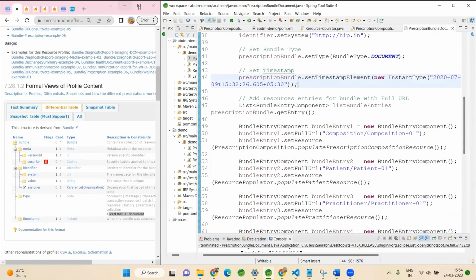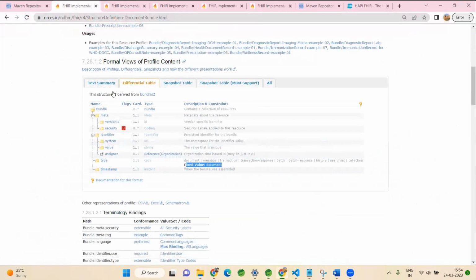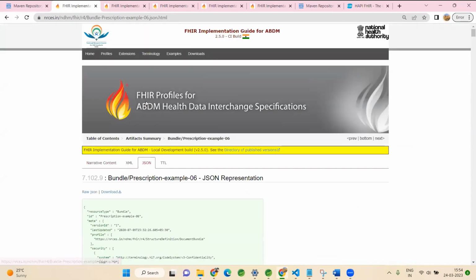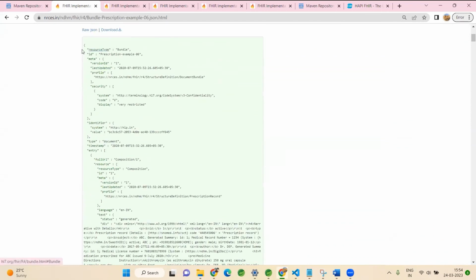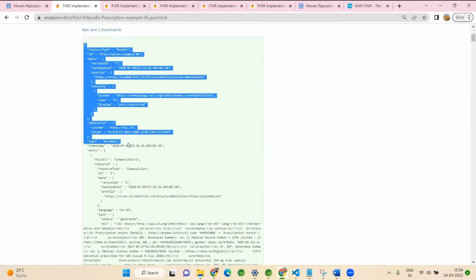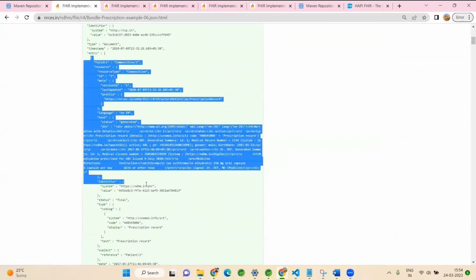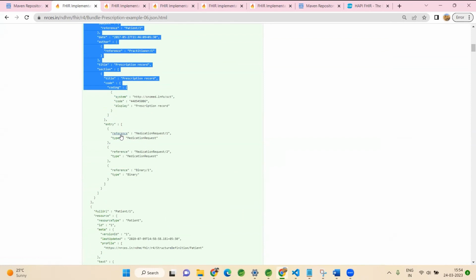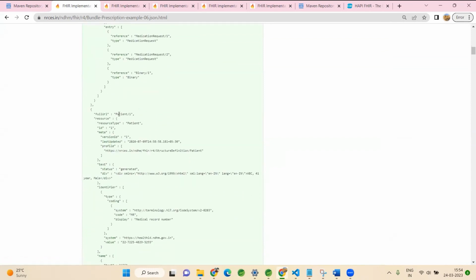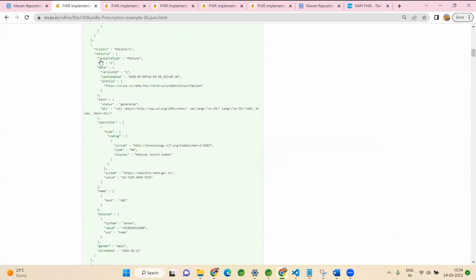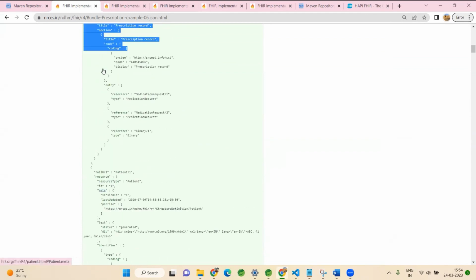Now if I open an example in the implementation guide for the prescription record, here we can see this is a JSON object of the bundle. We have the first entry as the composition, then the second entry with the patient. All the reference elements that we have populated, and the reference URIs given in the composition, will have to be added into this bundle resource. This is how an entry looks in JSON format.